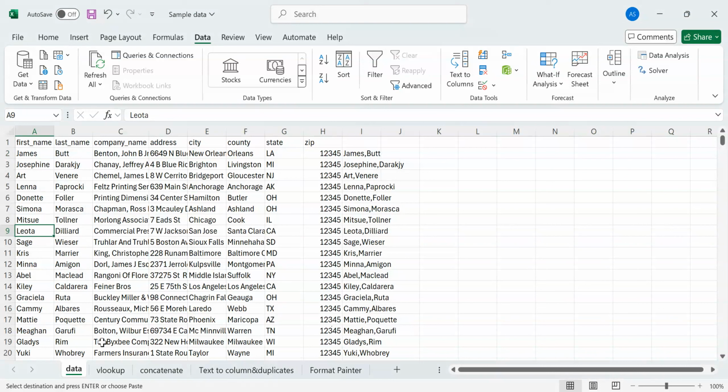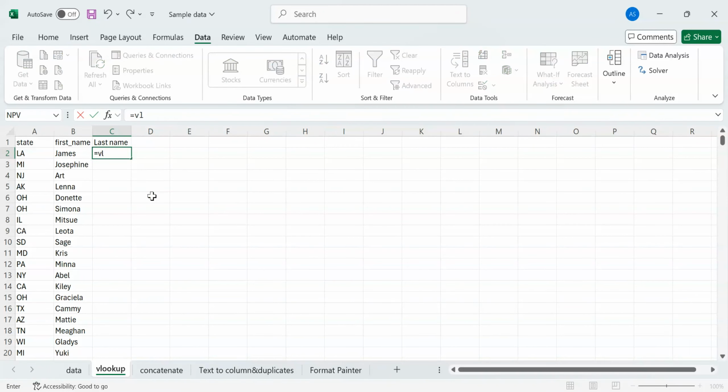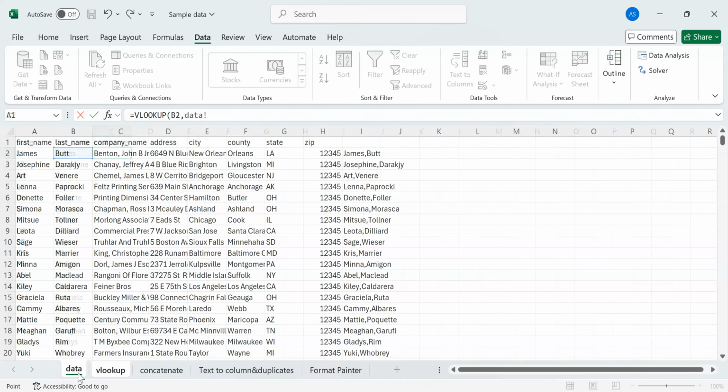So the easy way to find any data from a bunch of data is to use VLOOKUP. To do that, we'll apply an equal to sign, type VLOOKUP, and hit tab. Now my reference word is James, the first name, which is B2. So I'll select that cell, hit comma, go to the bigger data, and see where the first name is mentioned. The first name is here and the last name is column B.